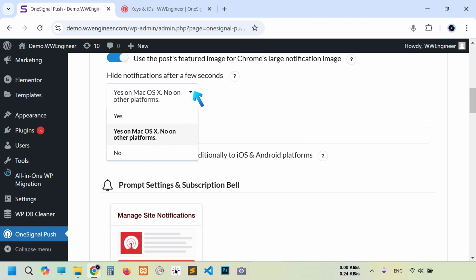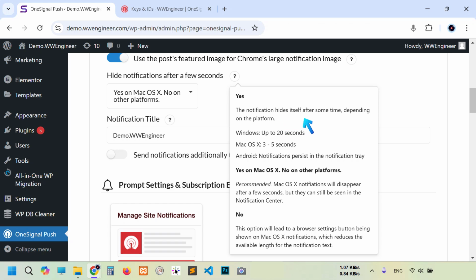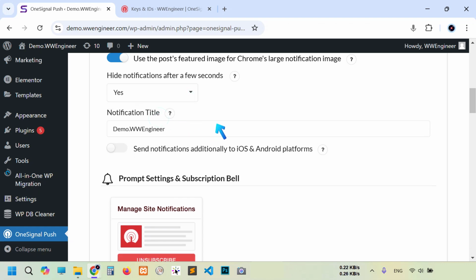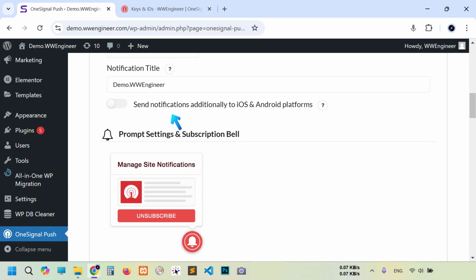So what exactly does this mean? You can understand by moving your mouse here. You see yes, the notification hides itself, and then yes on macOS, and then no. So I'm going to make it yes and scroll down to send notification additionally to iOS and Android platforms.